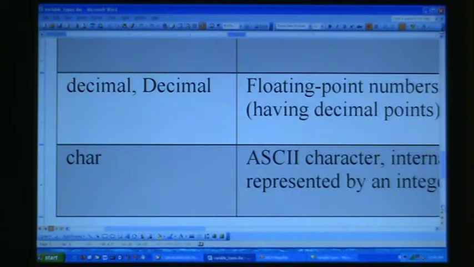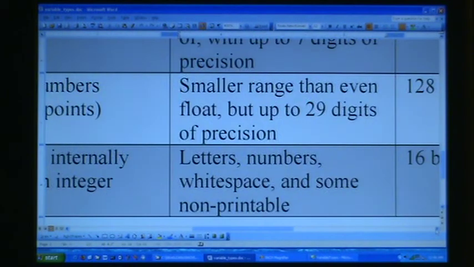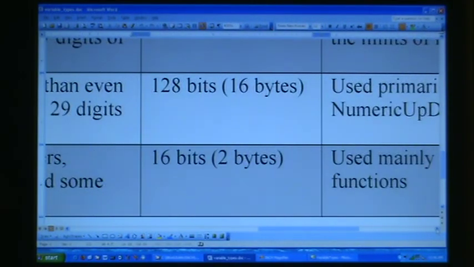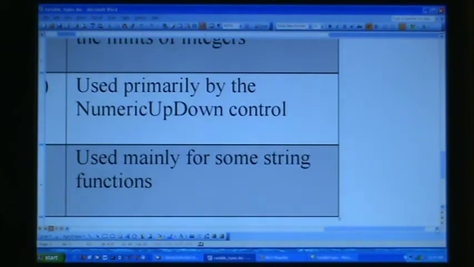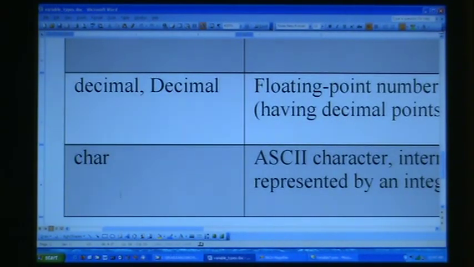The last couple types, second to last, is decimal. And these are also floating point numbers, and I don't use these much, but they have a smaller range than floats and doubles, but they have up to 29 digits of precision. They use up 128 bits, twice as much as a double. And they're used primarily by the numeric up-down control, which we will talk about soon. Beyond that, I don't use decimal types.